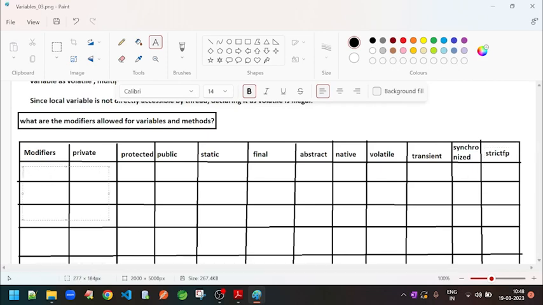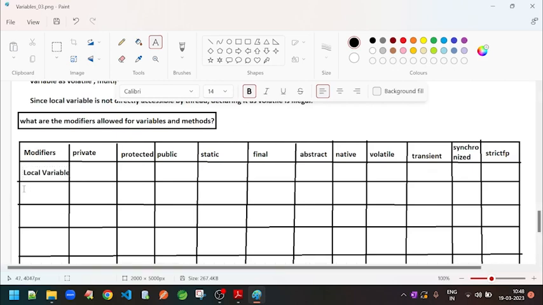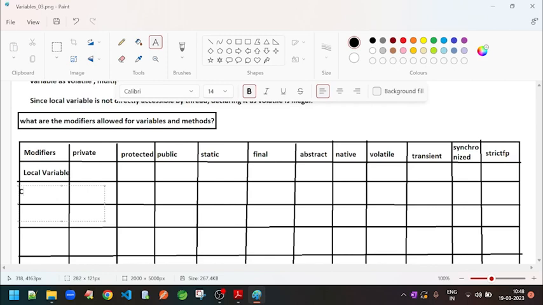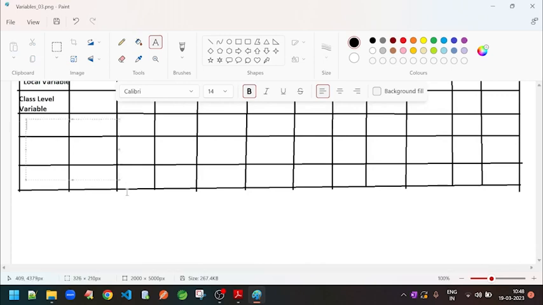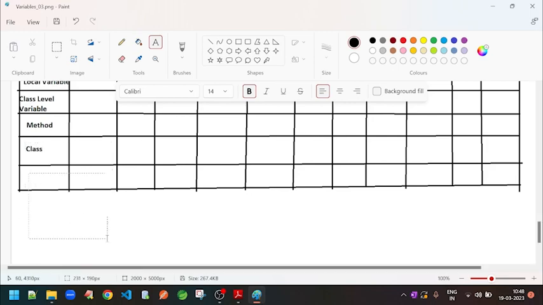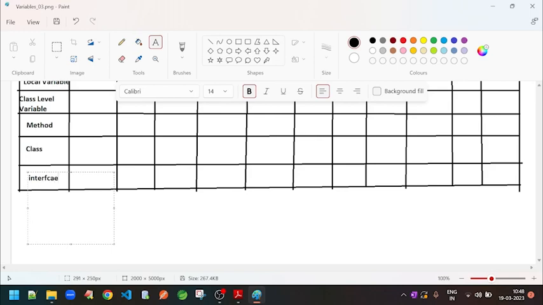So the columns are local variable, class level variable, method, class, and interface, and we need to check which modifier is allowed or not for each.